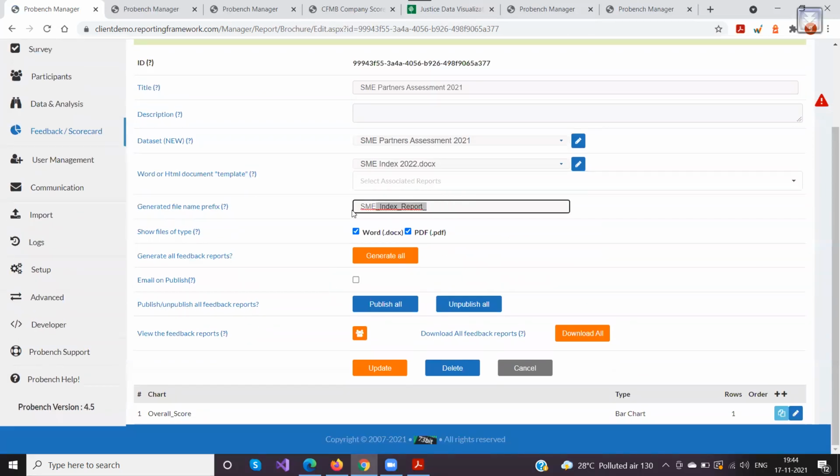So I changed this one, then show files of type. Do you want to only have it in Word format, or only in PDF format? On the home page, when you see your reports and you want to show both Word and PDF, then you can tick both of them. Otherwise you can just tick PDF. So it would only show the PDF files to the companies when it is published.